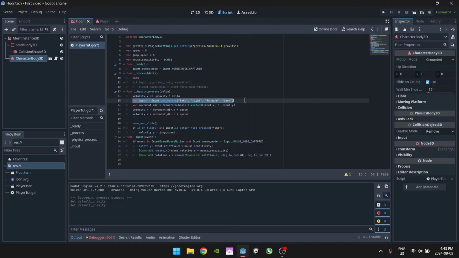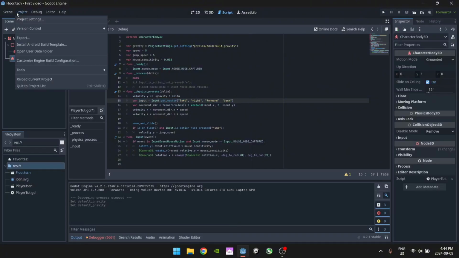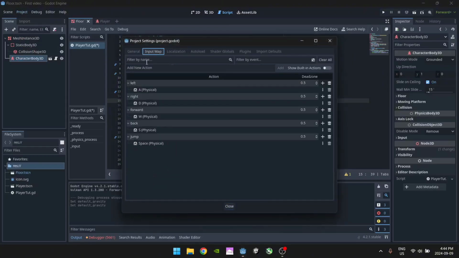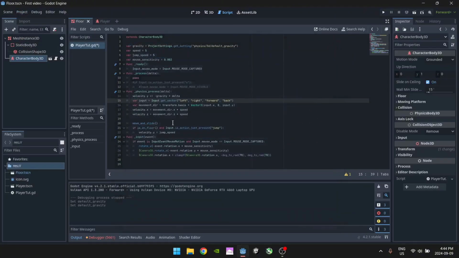Now, var input, or variable input, basically just sets what buttons we press to move. So, we already set this in the project settings, right here, left, right, forward, and back. This is just the line of code that will put it into the script and actually let you use those buttons.